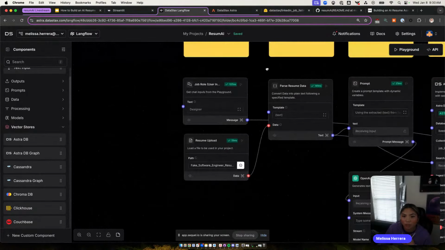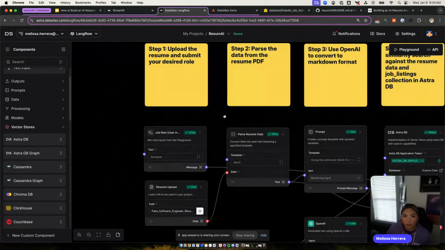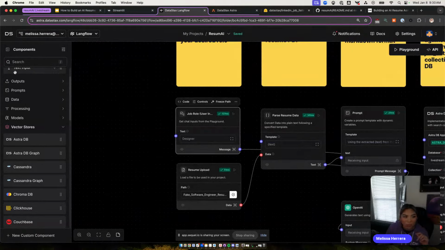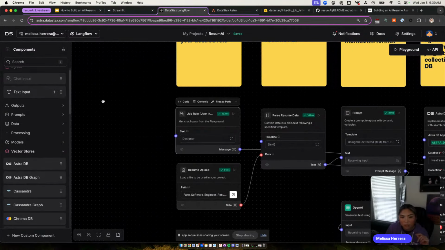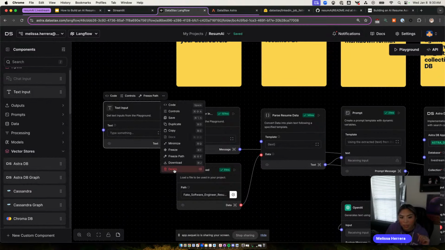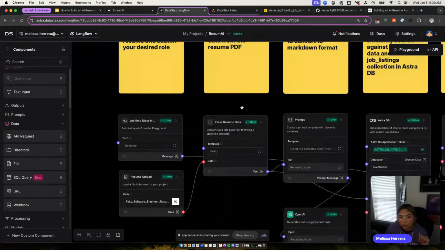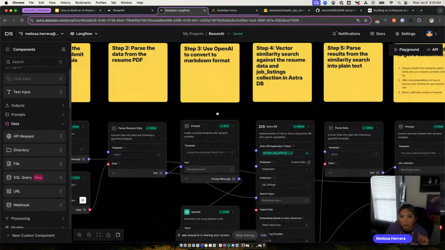All right. So in the context of ResumAI, remember we are taking two things from the user: their job role, which is a text input, and their resume. In this case, I'm using a chat input or text input component, and a file upload from the data component here. Those get sent to a prompt. In step 3, we use OpenAI to convert the resume into a markdown format, which just allows us to read the resume a bit easier.